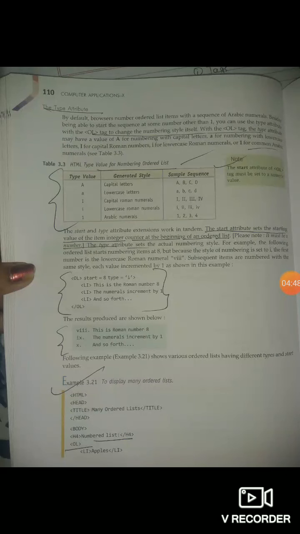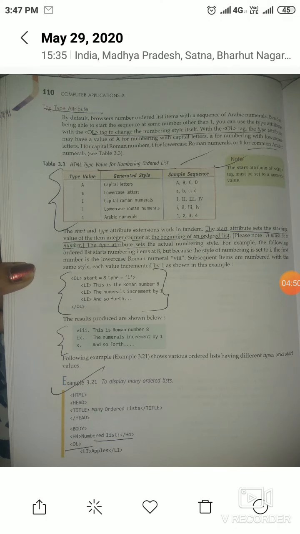Some attributes are also used in an ordered list. Here you can see in this table, the ordered list table, you can see capital A.